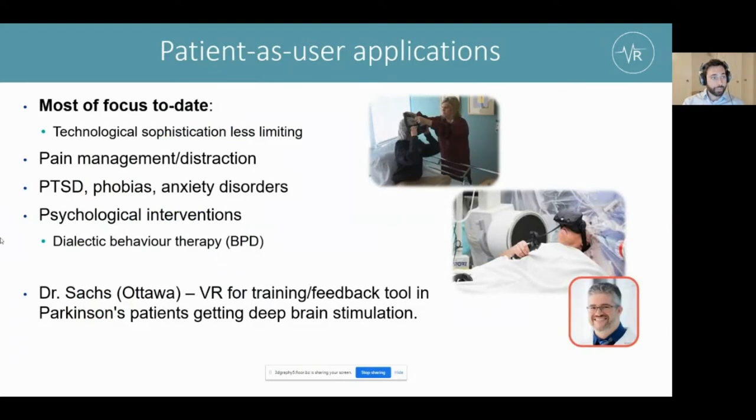So the most focus to date has been on patient as user applications in the history of the technology. I believe this is because the technology's sophistication was less limiting. If you imagine that you are simulating the treatment of post-traumatic stress disorder by putting someone in an environment that recreates what caused their trauma, there's no real alternative that's as easy as virtual reality.